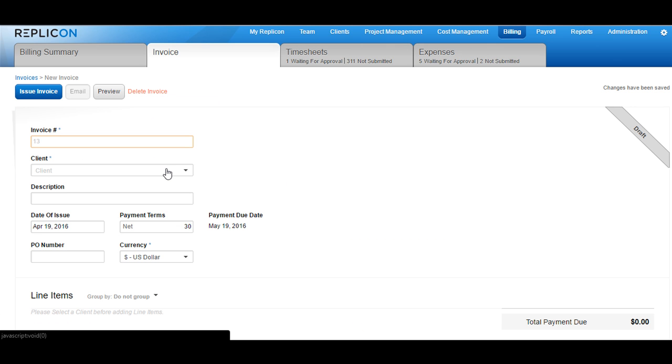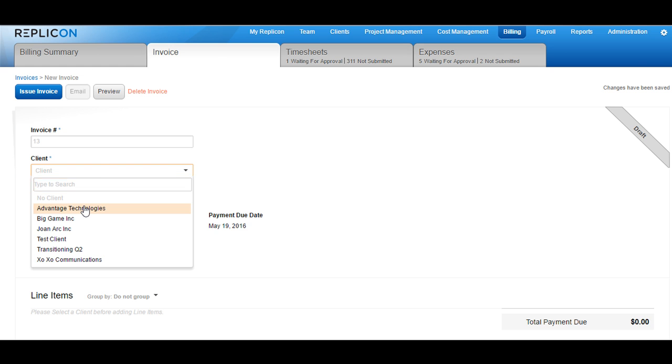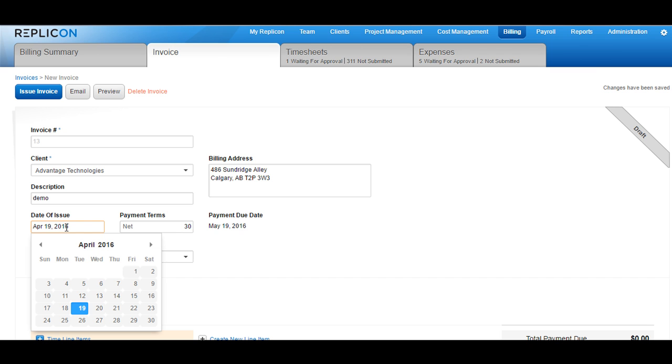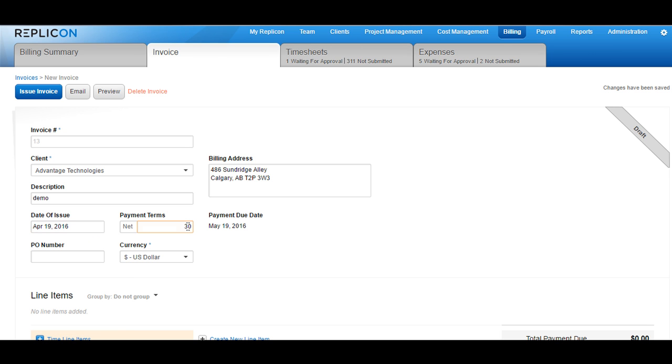To start with, choose the client that you wish to create this invoice against. You would see the billing address coming up immediately. This address is maintained in the client info. You can add a description and choose the date of issue. You can also specify the payment terms, add the PO number, and choose the currency. By default, the system picks up the currency that has been maintained in the client info.